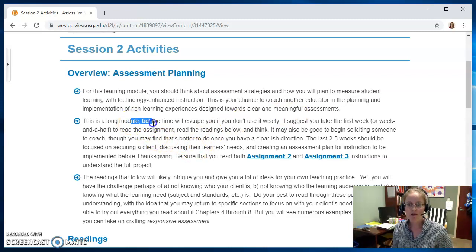Again, it's a long module, so here's what I say. First week, read the assignment, read the readings that are below on the page, and think a little bit. Give yourself some time to think, because sometimes we take our online classes and don't give them the time they need, and that's actually really important.